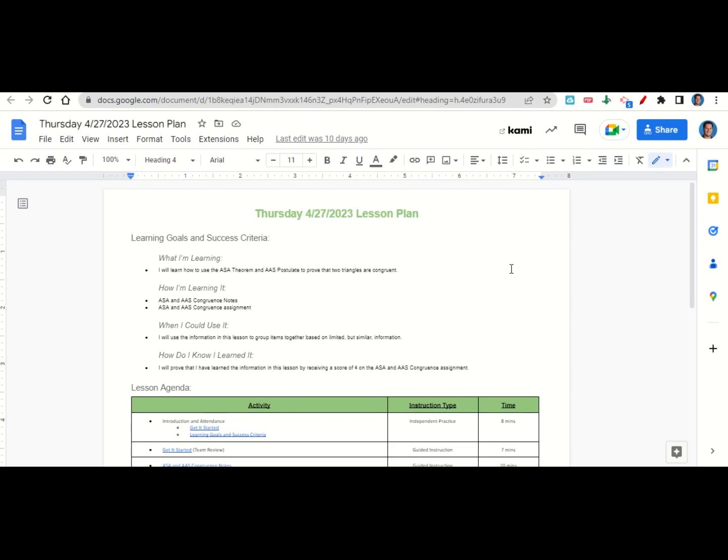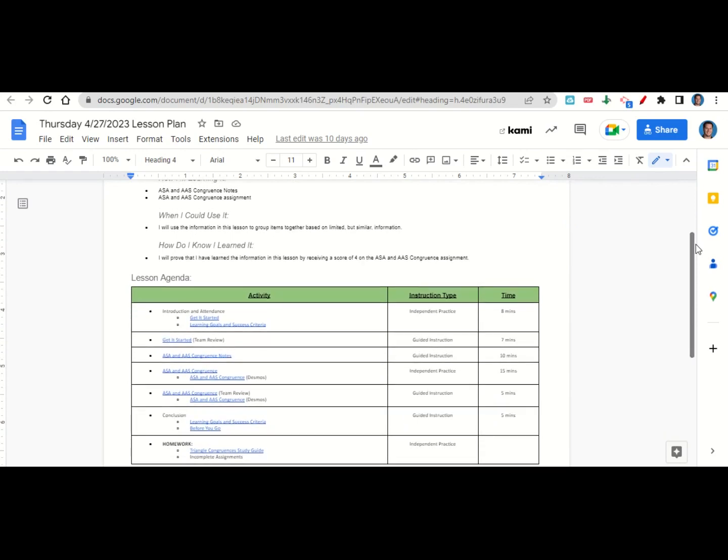When can we use this information? To group items together based on limited but similar information. How do you know you learned it? By getting a score of 4 on the ASA and AAS congruence assignment. Now let's take a look at our agenda for today.